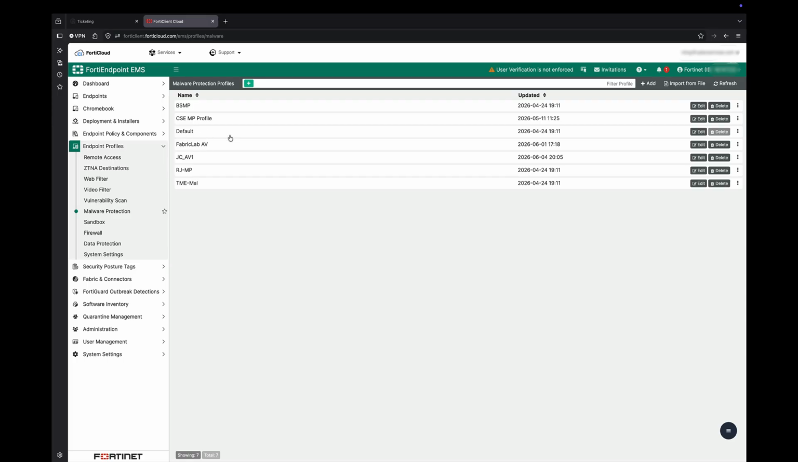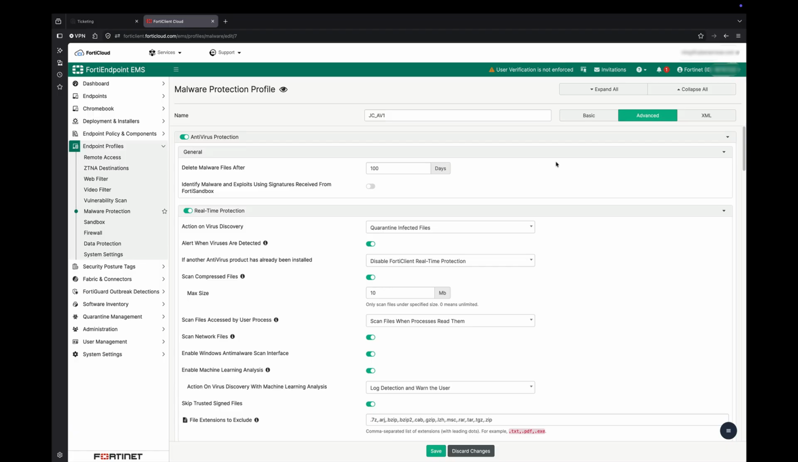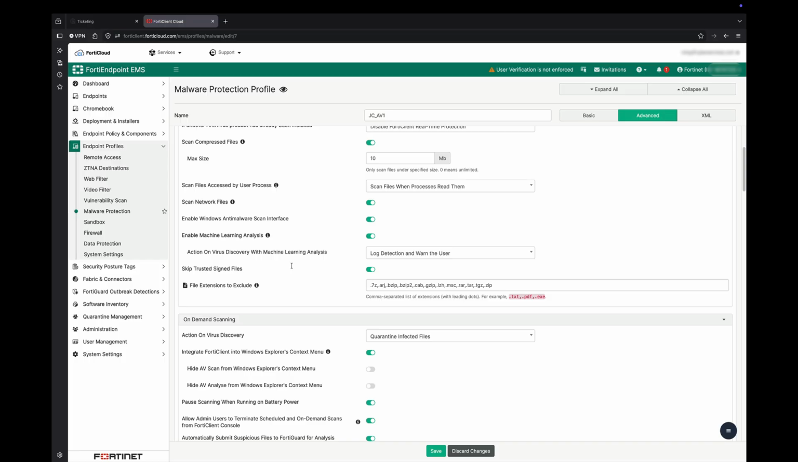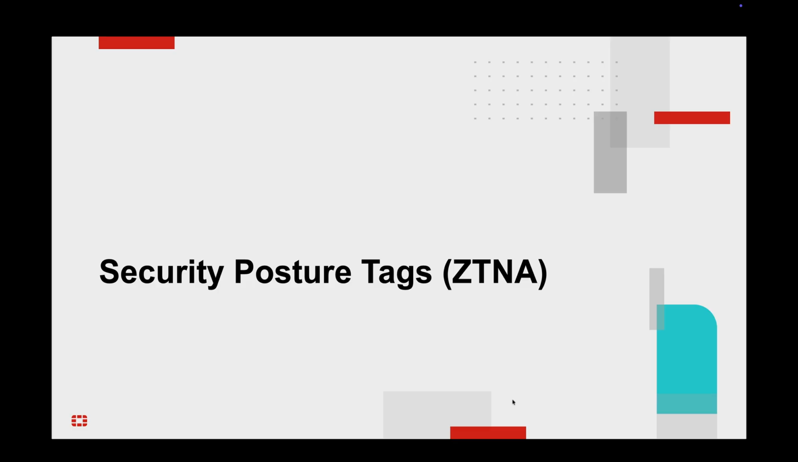Again, there is a default profile to start, but we'll look at the JCAV1 profile that's already been cloned. There are many options that can be enabled or disabled. By default, antivirus protection and real-time protection are enabled. Again, many features are configurable, such as actions on virus discovery and real-time protection. Those are deny access to infected files, ignore infected files, or quarantine infected files. The same actions are available in the on-demand scanning portion.